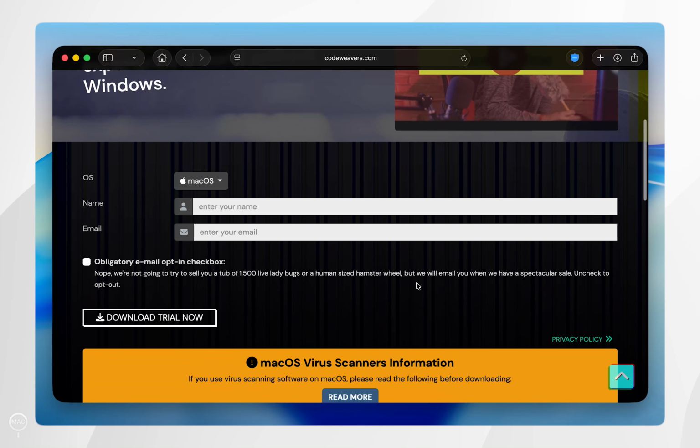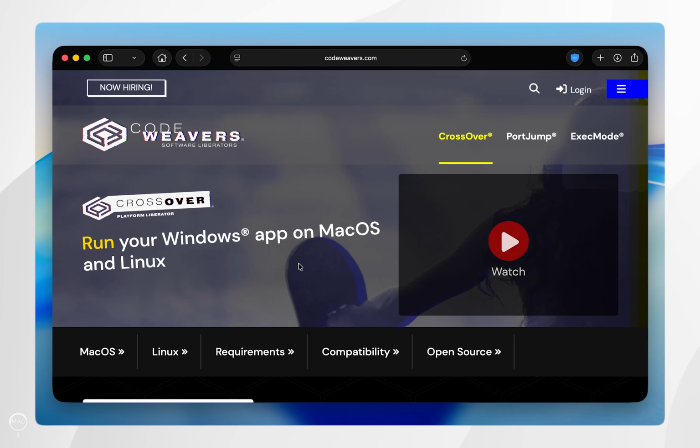Now you want to scroll down, and you want to make sure macOS has been selected, and then you want to enter in your name and email address, and select Download Trial Now, which will download the Crossover application to your Mac. Before we continue, I do want to talk about how pricing works.